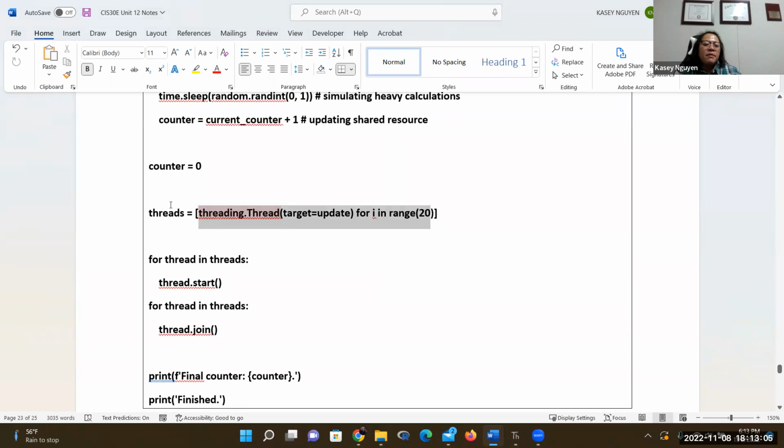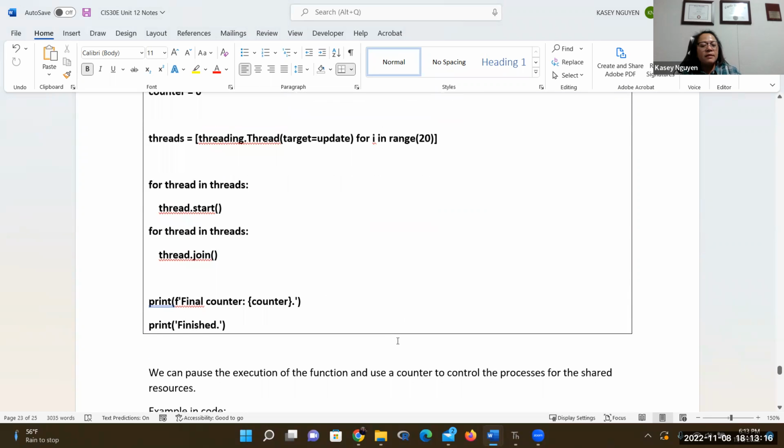Here's our thread pool, and our target is basically the function, which is update. We would loop for the start and loop for the join. And then we print out the counter and then finished.